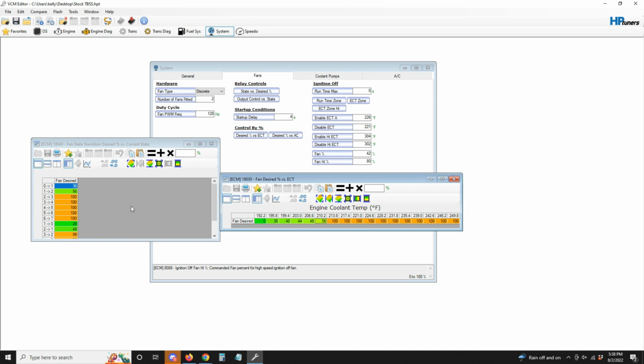Just another thing to keep in mind, your fans are probably going to be running if your AC is on, based on the pressure, and that's normal and good. You want that to be on. And you can change this if you want to. Again, I would just run it the way we have it, but if you want to change it, that's fine.